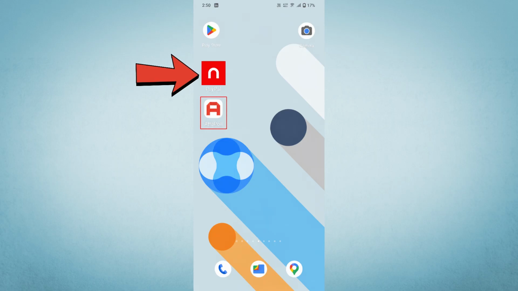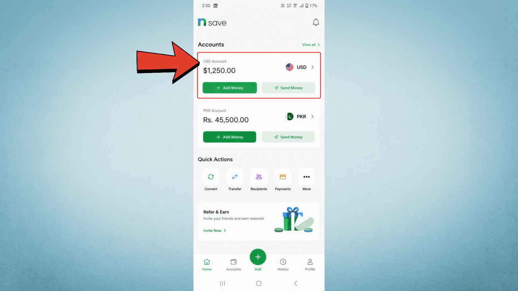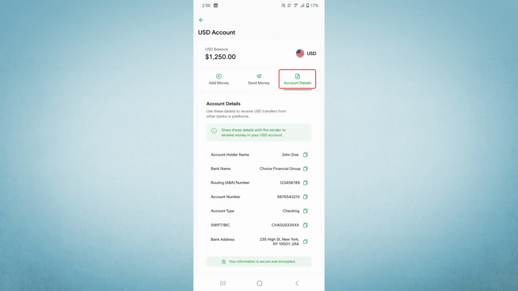First, open the Nsave app and go to your USD account. Tap Account Details and copy your USD bank details, including the routing and account number.